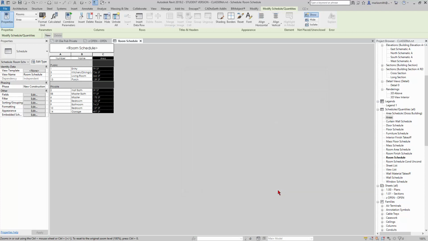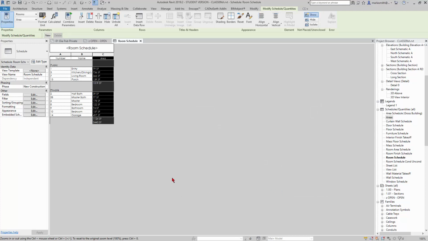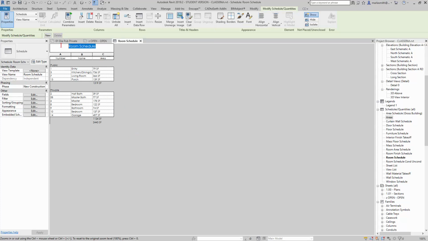So I'm going to click OK now, and then I'm going to go to sorting and grouping. I am going to tell it to have a footer and to calculate totals only. Then I'm going to do grand totals and totals only and click OK. So now I've got everything totaling out and I have a schedule. So I can name this public, private.